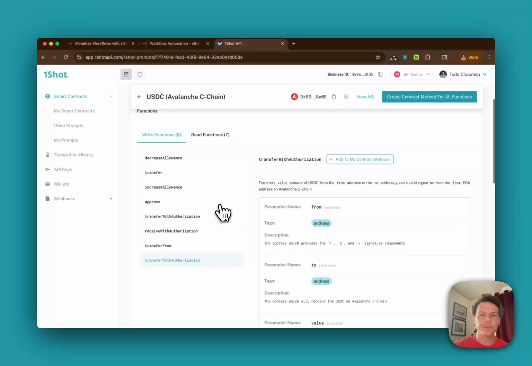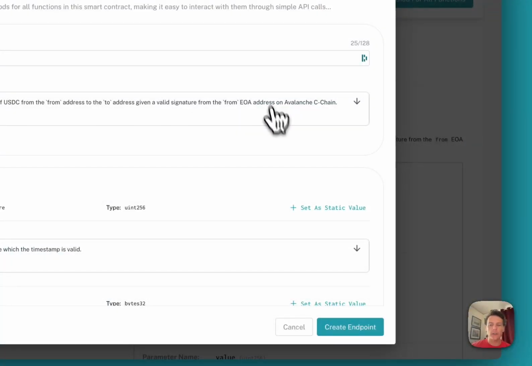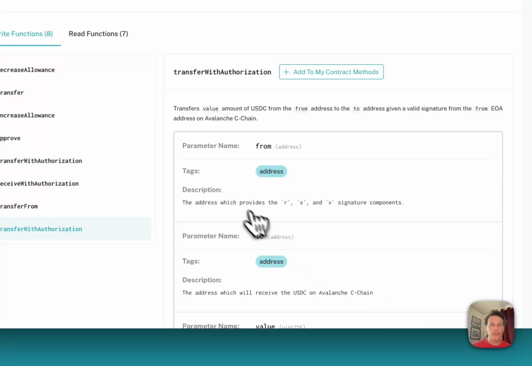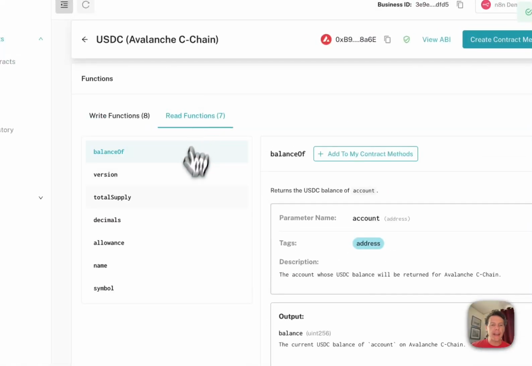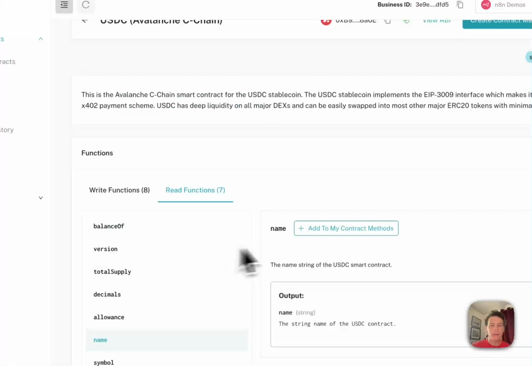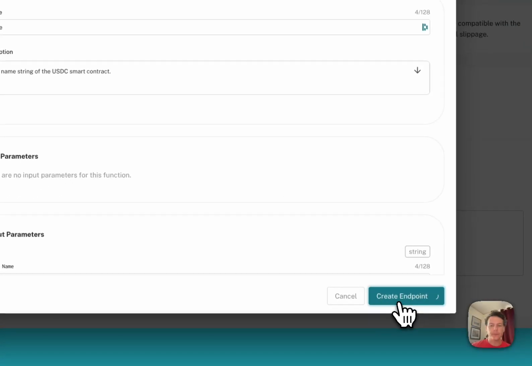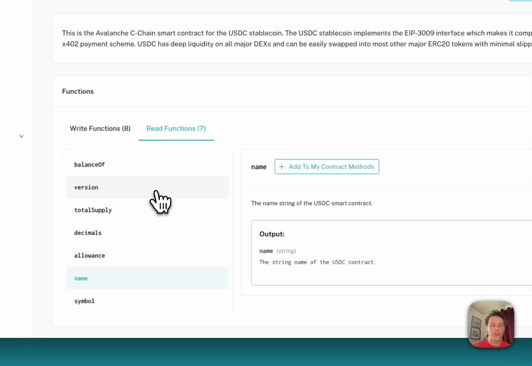So we want this one, and we'll hit add to my contract methods. And then just to show you what I was talking about with the name and the version, we'll import the name function, and we'll import the version.